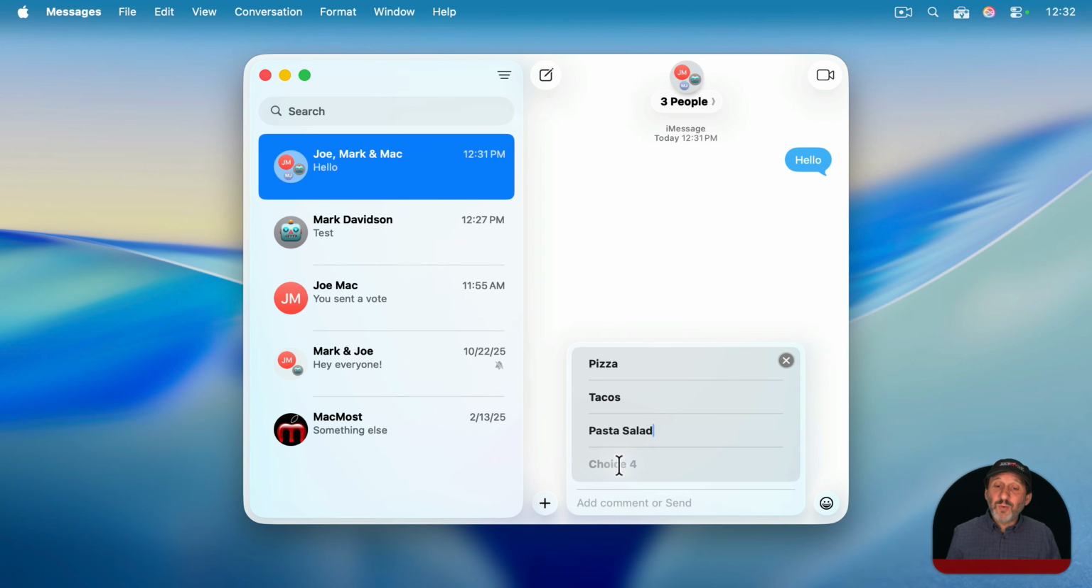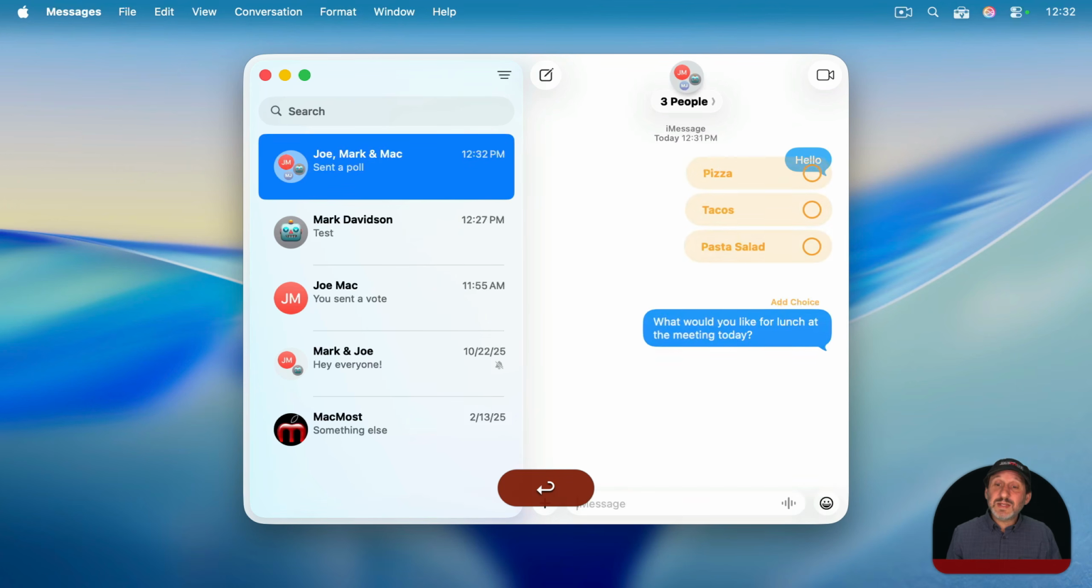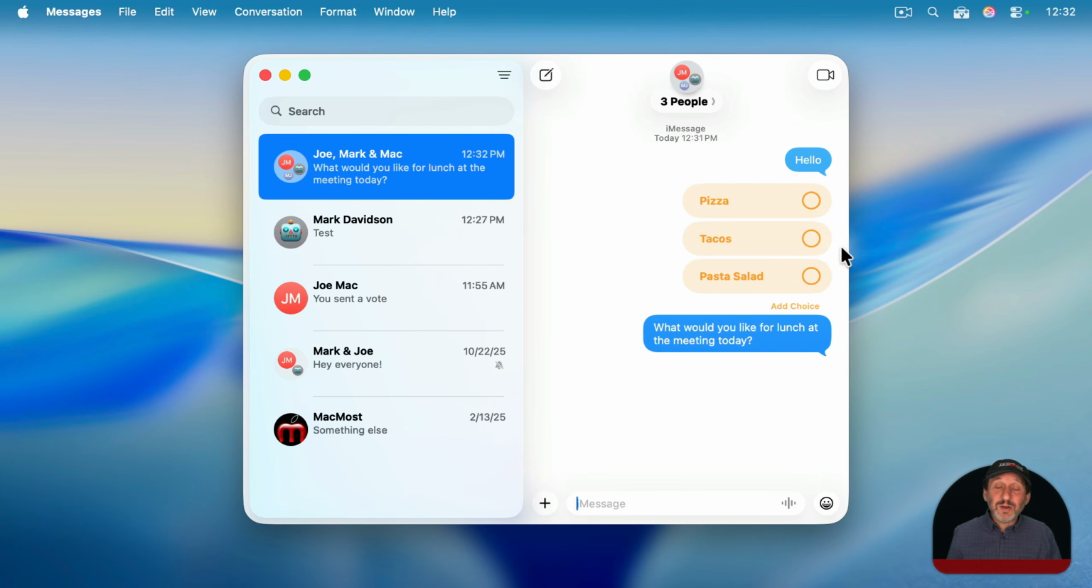Now you're always going to see one extra choice here. You can just ignore it. If you don't type something in there, then it won't be included. Now I want to add a comment to this saying what this poll is for. And I'll just press return to send it. And now you'll see the poll here. And other people will see exactly the same poll. It doesn't look different for you just because you created it.